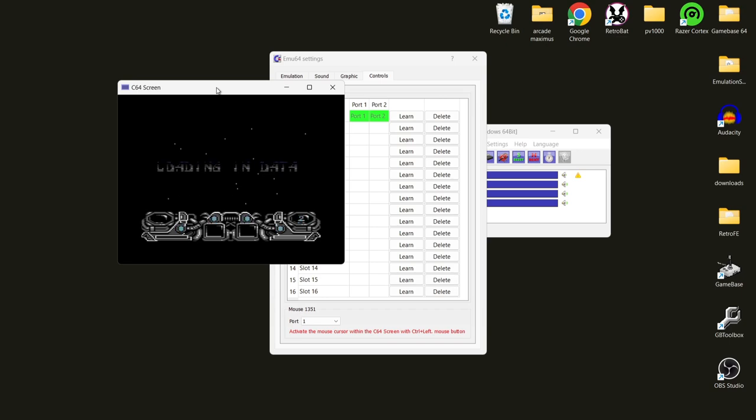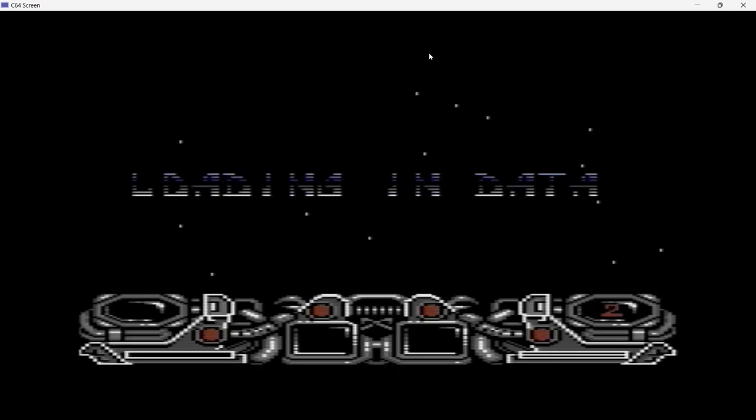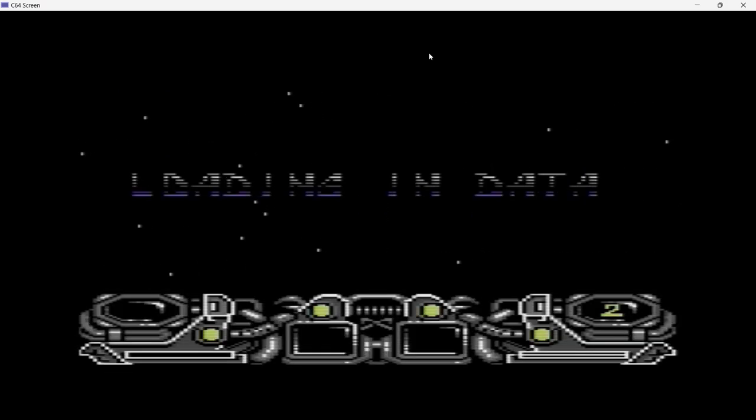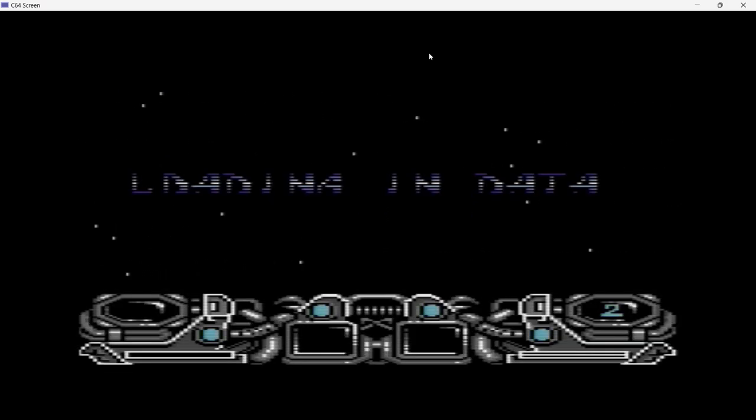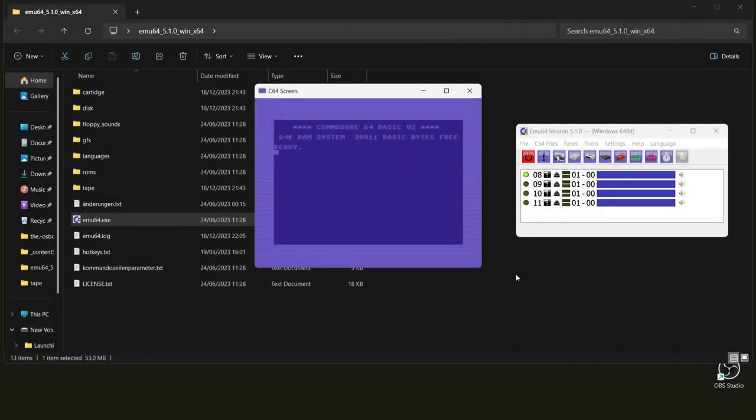Now, say we want full screen on this. I'm not going to do it now, but all you need to do is press Alt on your keyboard and Enter together, and that's going to bring you into full screen. But I'm going to just maximize this for now. Okay then, so you can pretty much see how the concept of loading discs works.